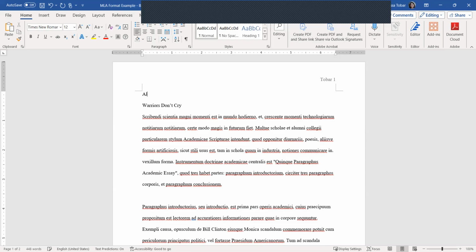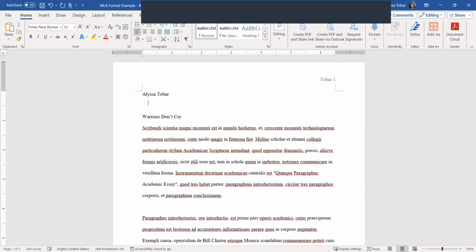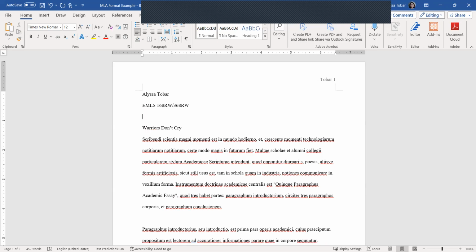My first and last name, the name of my class. For example, my class is EMLS 168 RW. You might put in 368 RW, that's also fine. The teacher's name with their formal title. For example, my teacher might be Sally Potter. That's my teacher for my class.